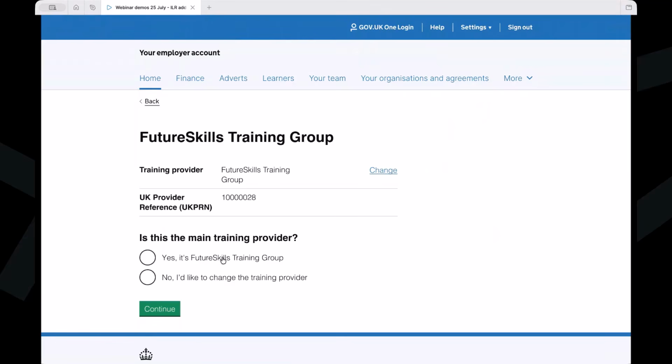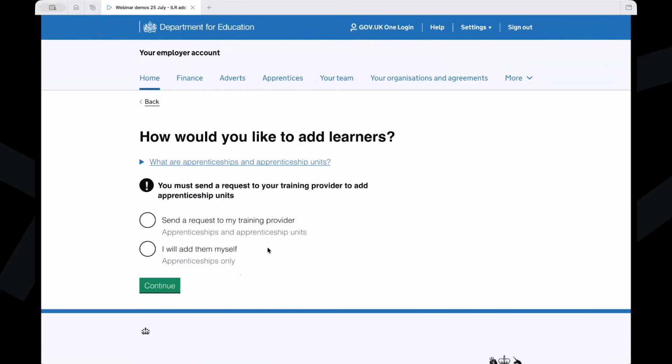And this is just a confirmation page giving them the opportunity to have made a mistake or want to change training provider, giving them the opportunity to go back and change it. But let's assume they're happy with that. They'd press continue. And on this page, it would ask them how they would like to add learners.